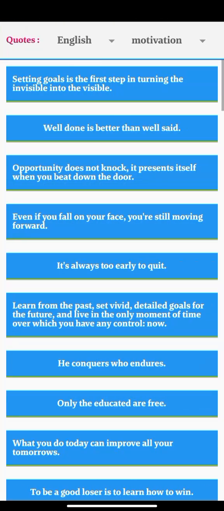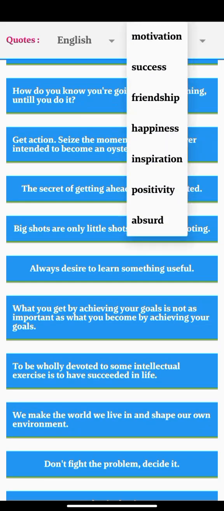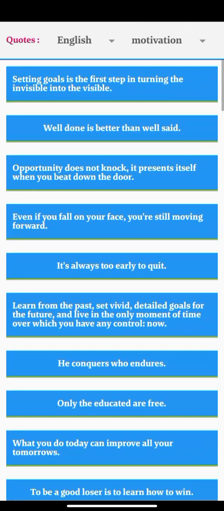We have a lot of quotes here that you can use. If you are designing a quote box, or something that requires you giving a quote, or you want to greet people with a greetings flyer, we have a lot of quotes here. Once you click here, we have motivation, success, friendship, happiness, inspiration, positivity, and more. So you add quotes here.